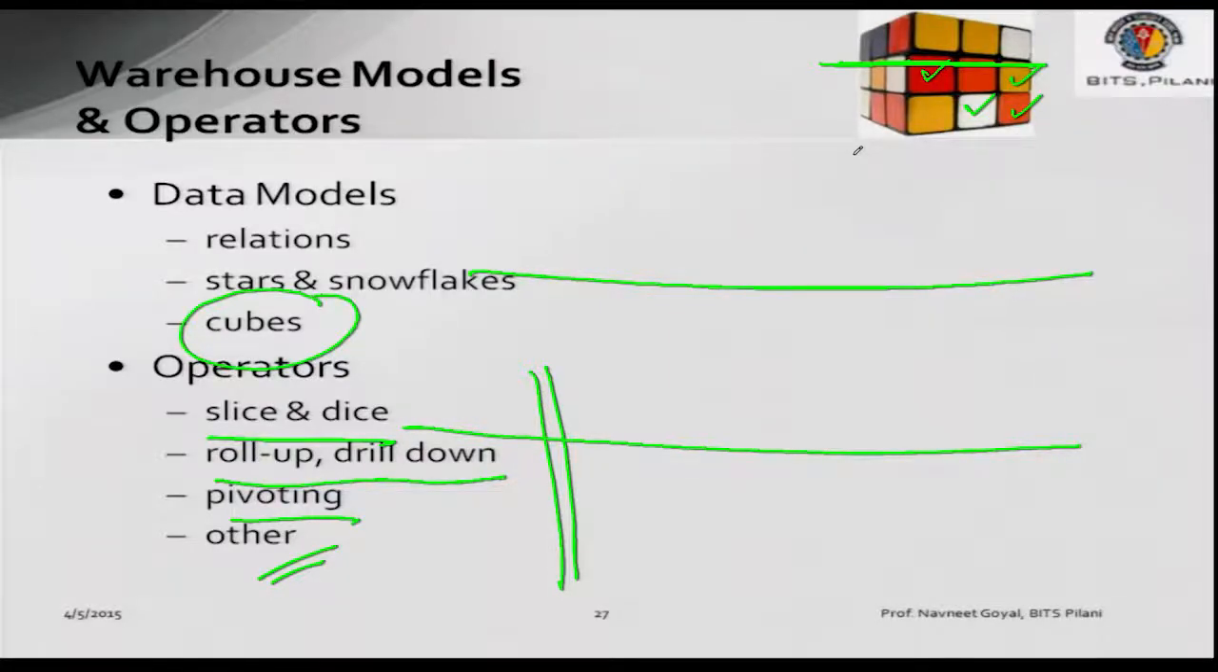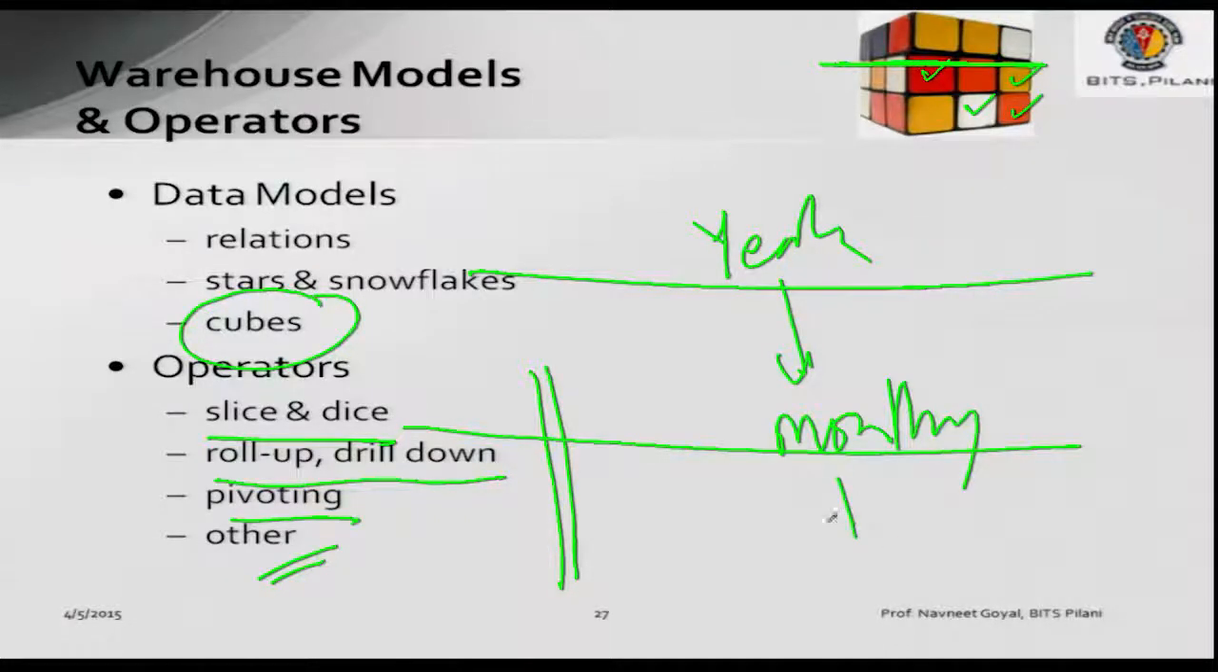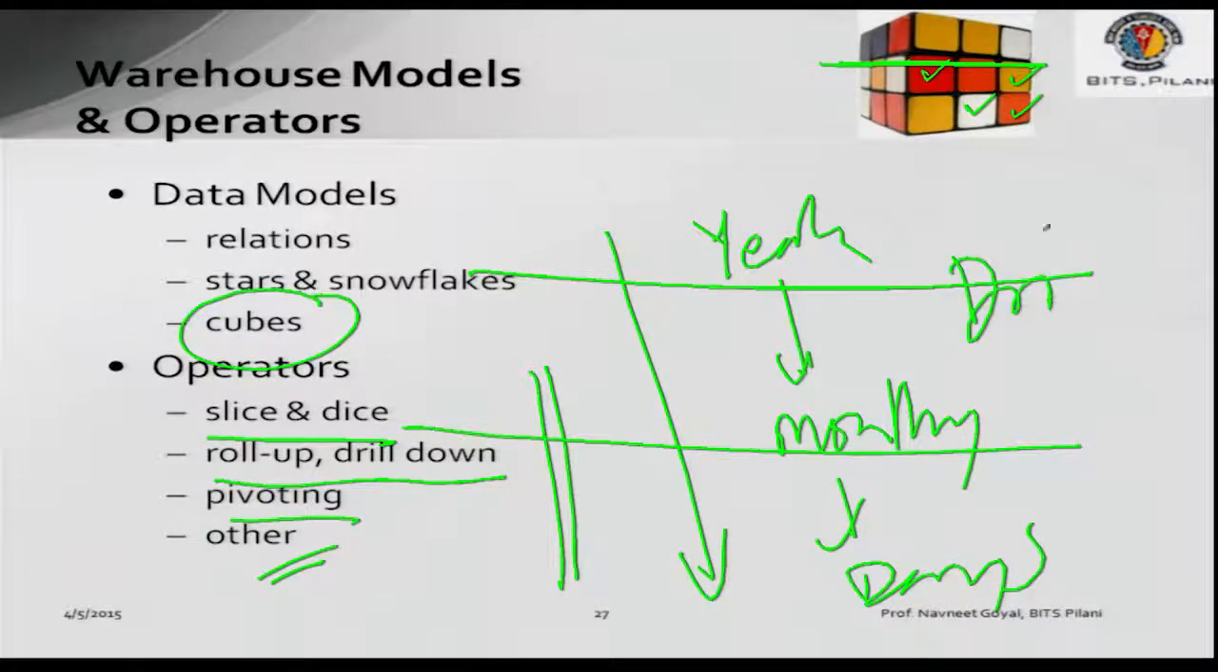Roll up and drill down: roll up means you hide information, and drill down means you add information, that is, more and more information. And they are typically done along hierarchies. So suppose I have yearly data. From yearly data, suppose I want monthly data. I want to break it up into months, and then I want to break it up into days. So when I do this, I'm doing what is called a drill down, and the opposite, if I go in this direction, I'm doing a roll up. So this is a typical roll up and drill down operation along a hierarchy.